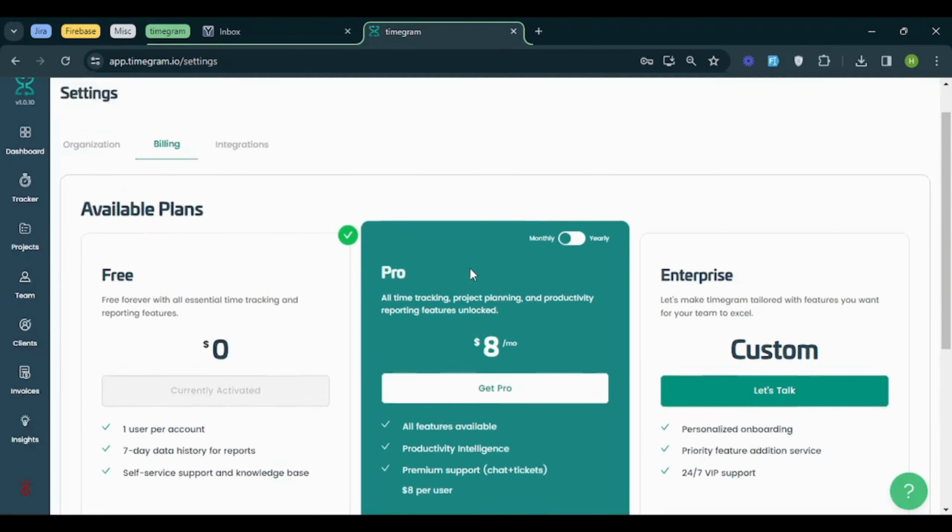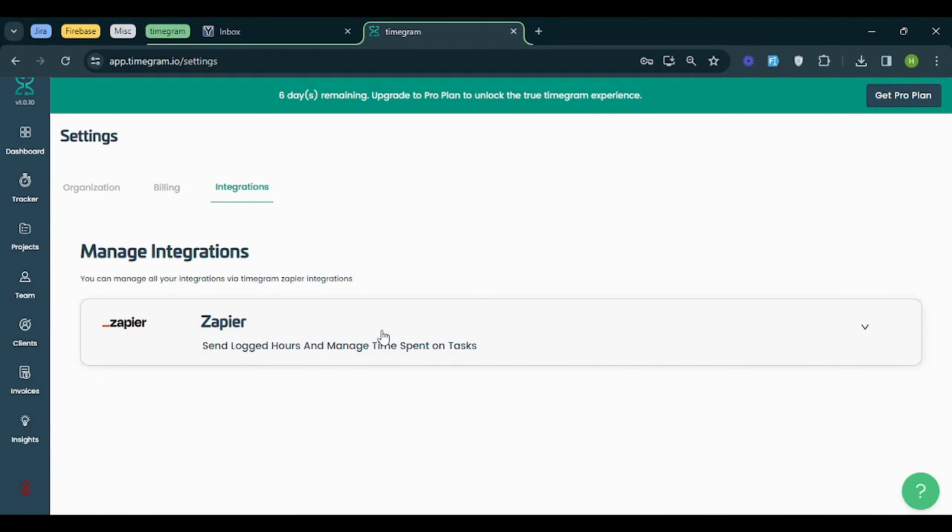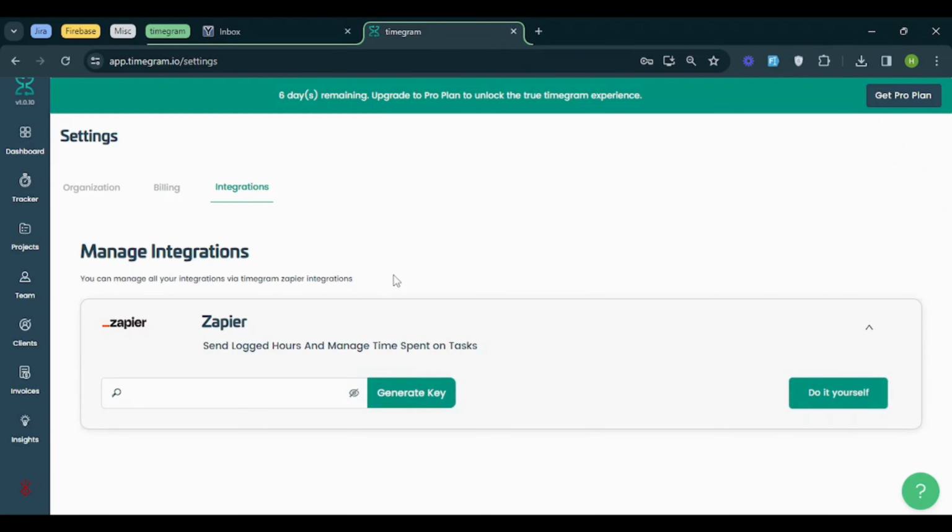The integration page is where you can find the API key to integrate Timegram with several other tools using Zapier. That's it for the settings.